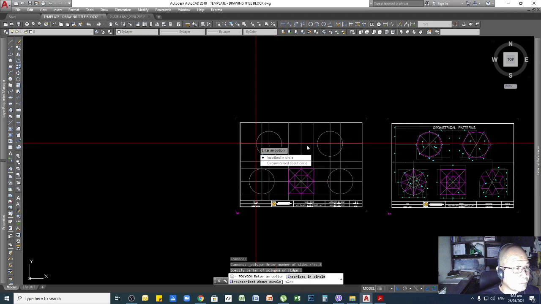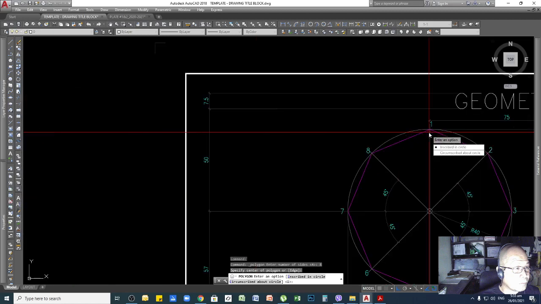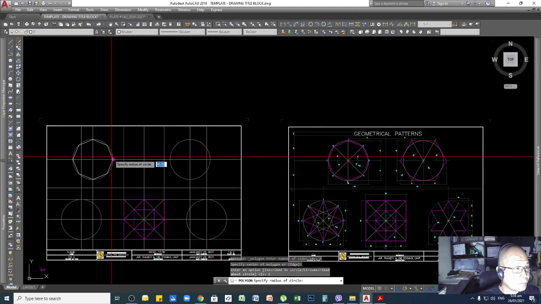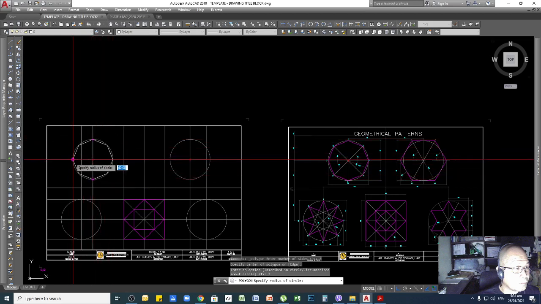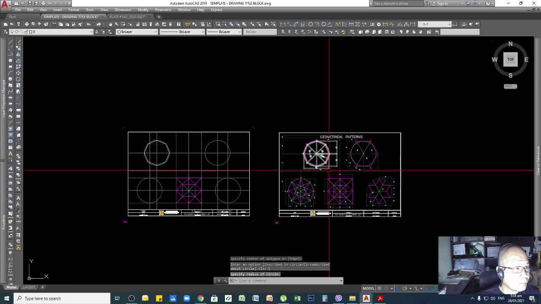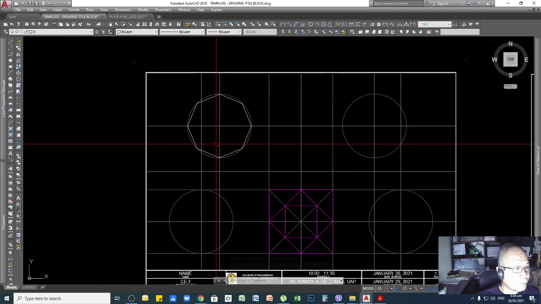We can select inscribe because our octagon is inside the circle. If we want our octagon to be outside the circle, we have to click the first option, circumscribe about circle. Since we use inscribe, just do that. You just click the tangent point of your octagon and then click, and there it goes, completed your object.